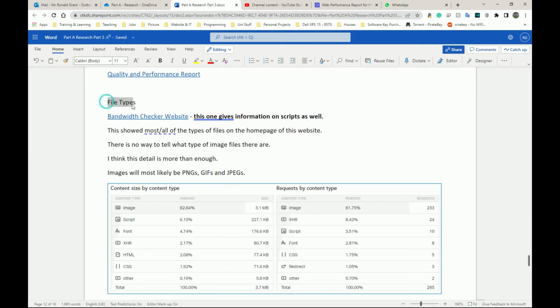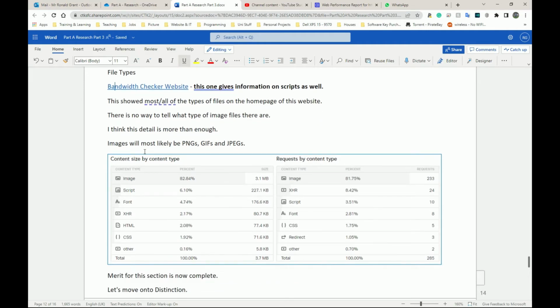So next we have file types, and that's just the bandwidth file checker there. They showed most or all of the types of files on the homepage of the website. You don't have to check every single page of the website unless you have a website that only has like 2 or 3 pages, right? I think this detail is more than enough. Images will most likely be PNGs, GIFs, and JPEGs.